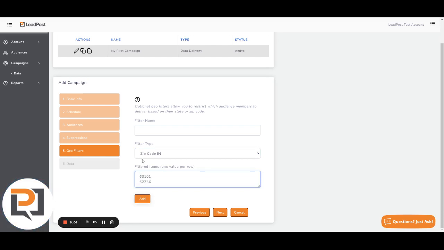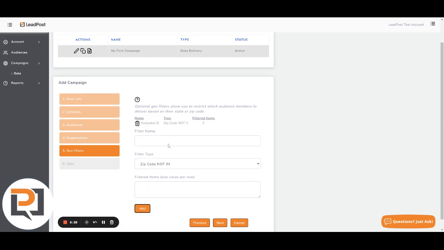It's the list here. In this particular case, this would require the leads to be either in 63101 or 62236. Alternatively, you could say zip code not in, and this would target anybody from any other zip code except those two. When you are creating a geofilter, you do have to add it. So I'm just going to create a name for that. And then I'll click add. In theory, you could have combinations of geofilters, which is why it works that way. Hopefully that makes sense to you.